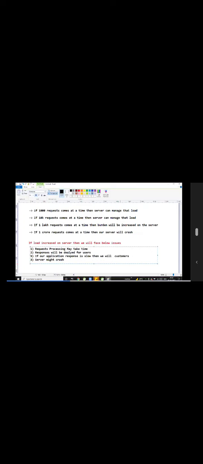If the application is slow, people will not come to our application. Now, our business will suffer: if the server is not able to process requests, we will lose our business. If load increases, the server might crash. If load increases on the server, then we will face the issues below.